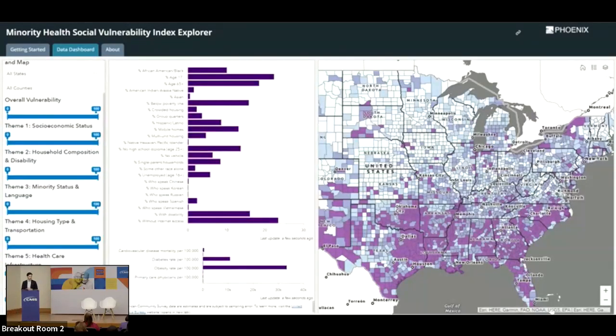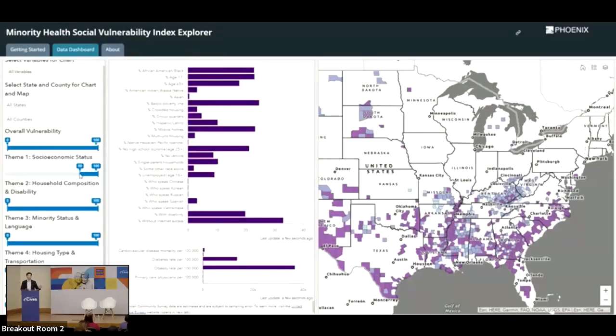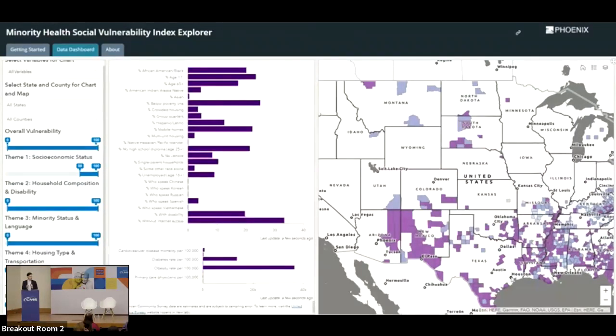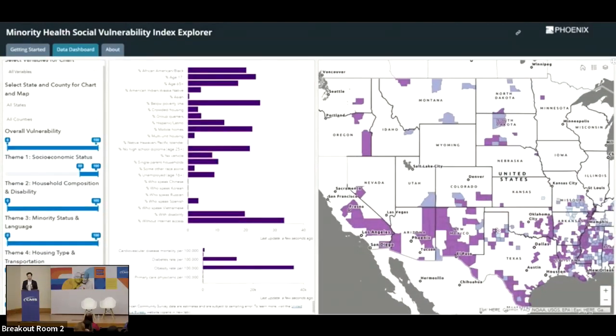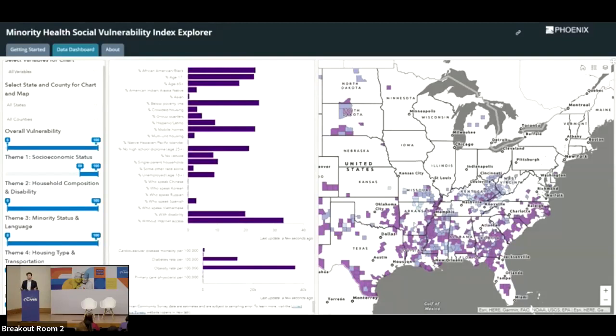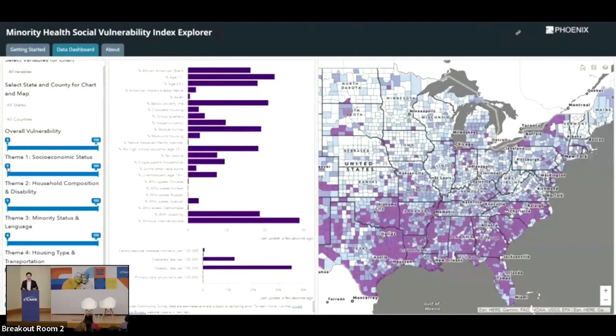And so these sliders on the far left here might be hard to see on the screen, but there's a little handle on the left for zero and a handle on the right for 100th percentile. And we can drag those handles to narrow down the counties that we're showing. So we can say for socioeconomic status within the most vulnerable counties, where are those counties? What's the pattern there? And two, what are the average individual variable values for those counties?